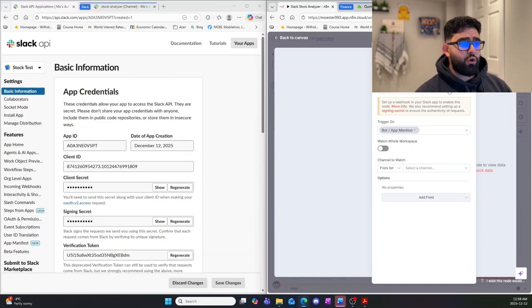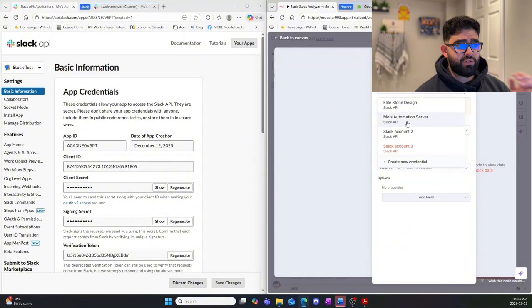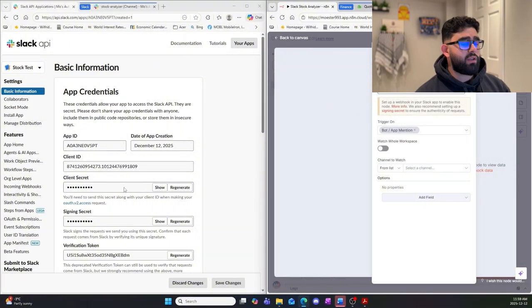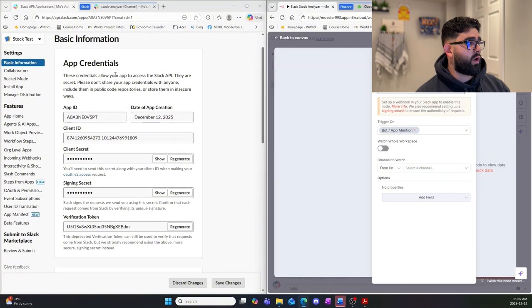When you go ahead to set up your credentials, if you don't already have your credentials set up, you want to create a new one. All of the information you will need to do that is going to be right here. So your app ID, your client ID, the client secret, that's all the information you're going to be needing to set that up. So go ahead and do that now.